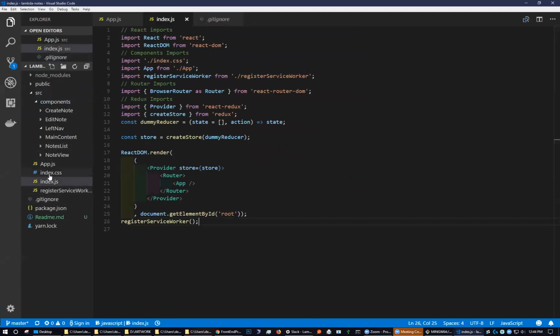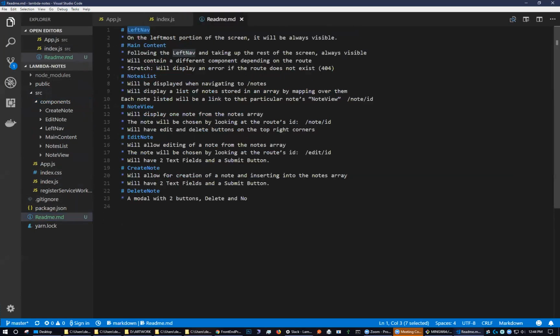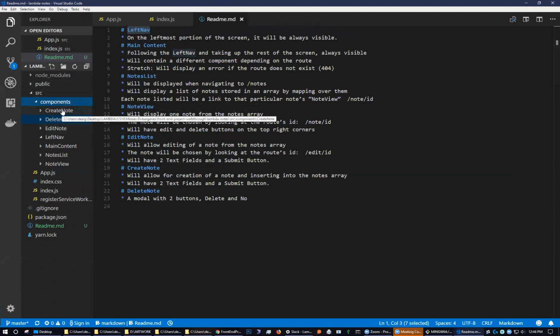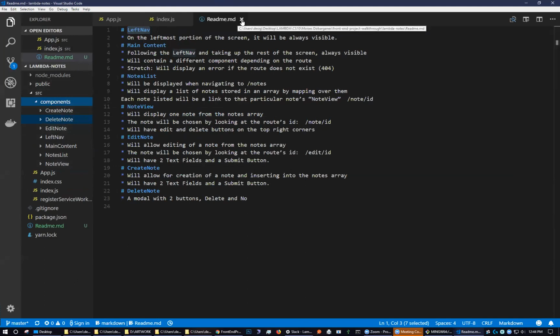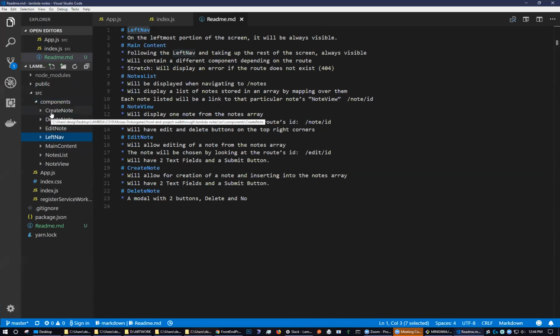Where did my file go? There we go. Was it delete note? Yeah, it was delete note. So okay, I have a folder for each one of my components. And now I'm going to create the boilerplate for one of those components and copy it onto all the other ones. So in essence, inside each one of my components, I'm going to have their own styles, everything inside them, so that they are 100% pure.